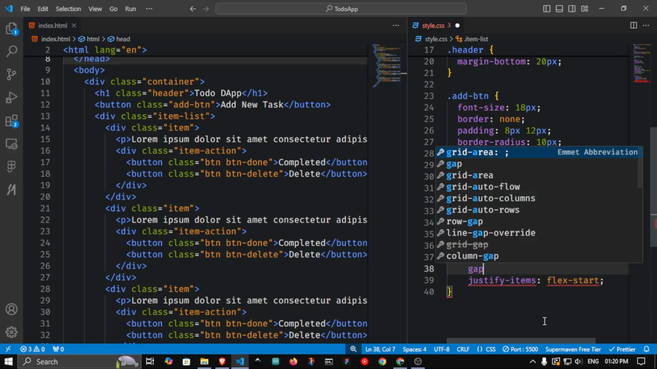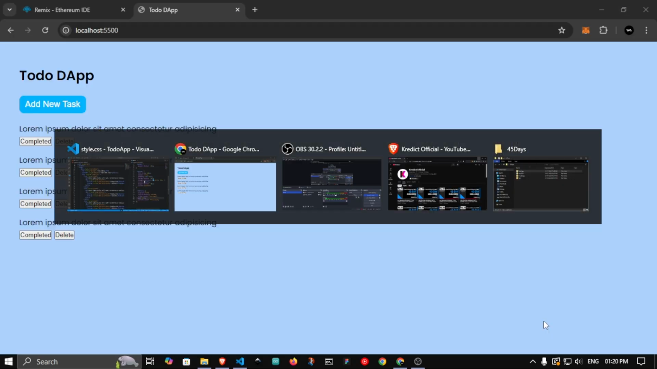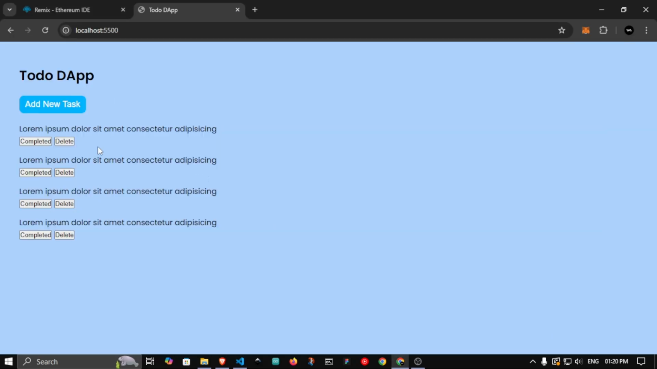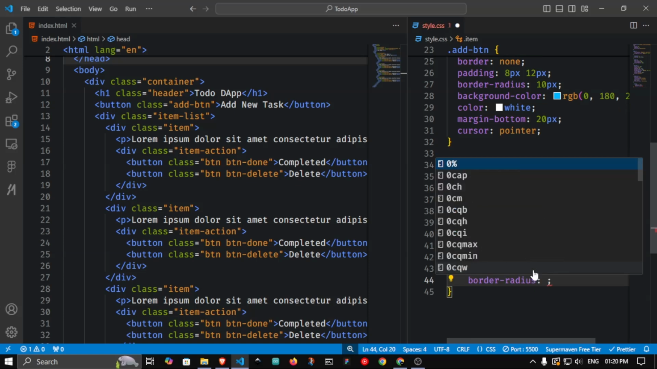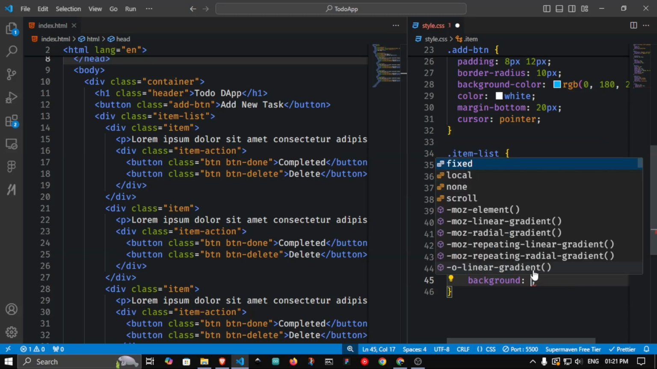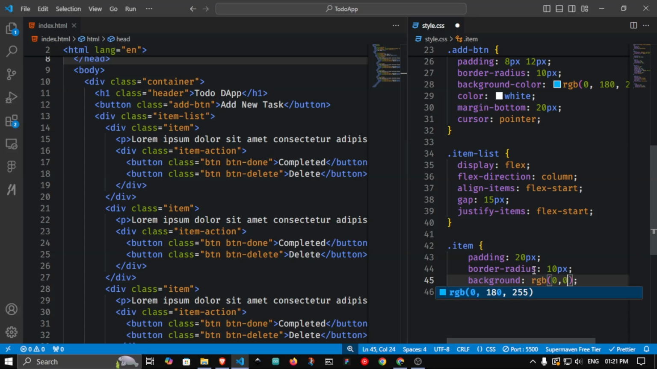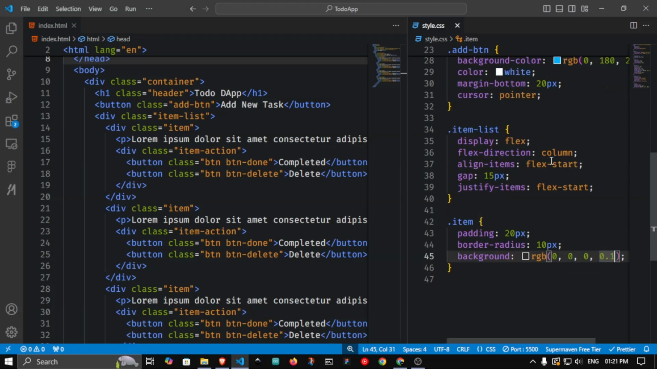Let's give it a gap of 15 pixels between each of the items. So here you can see the gap. Now let's style the item. You can say padding of 20 pixels, border radius 10 pixels, and a background color of lighter black, RGB 0, 0, 0, 0.1, which is a transparent black.